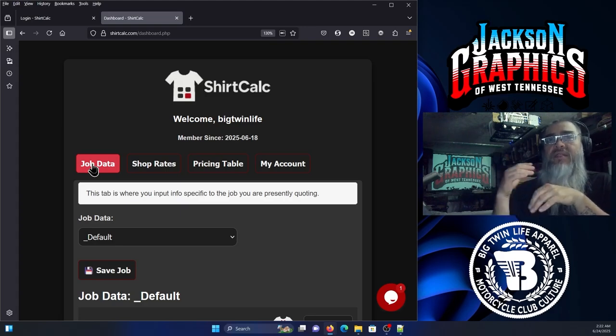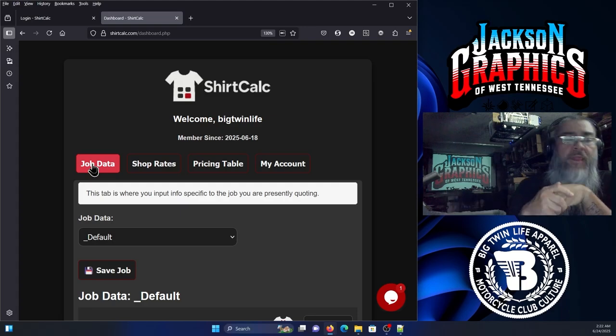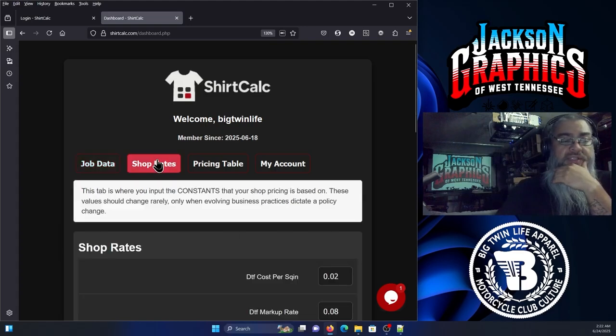Like in the case of an embroidery calculator, maybe you get another machine with 4 heads, and that really changes the dynamic of what you can do in a certain amount of time. So until those factors in your shop change, you should never have to adjust the shop rates. With that having said, let's look at the shop rate tab.